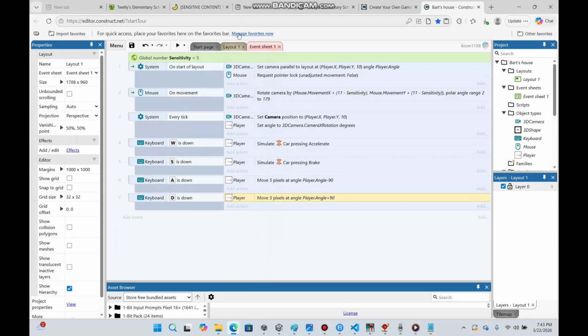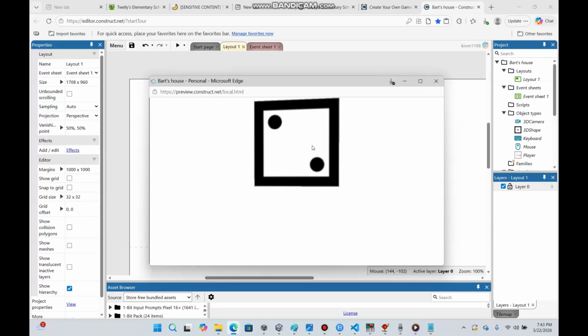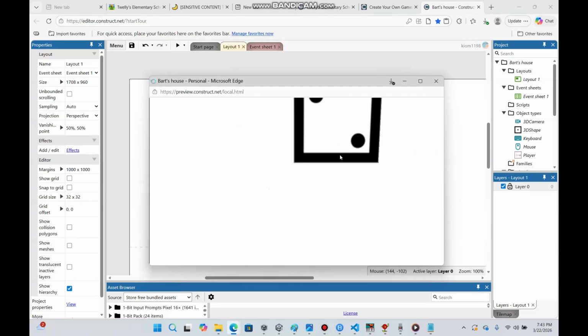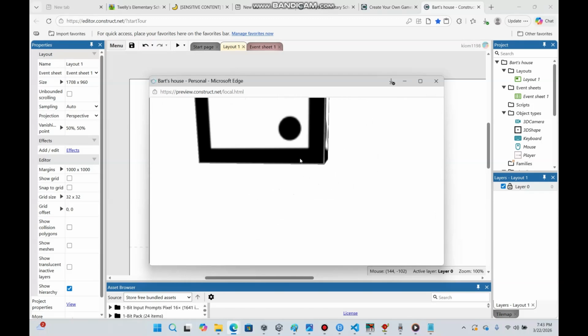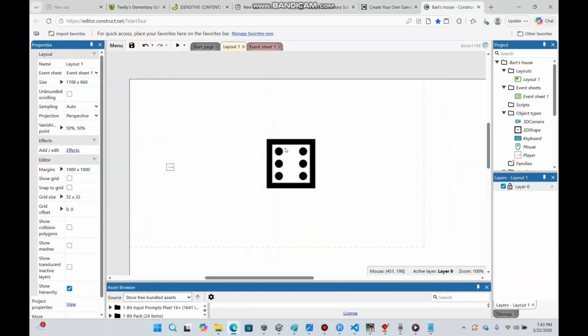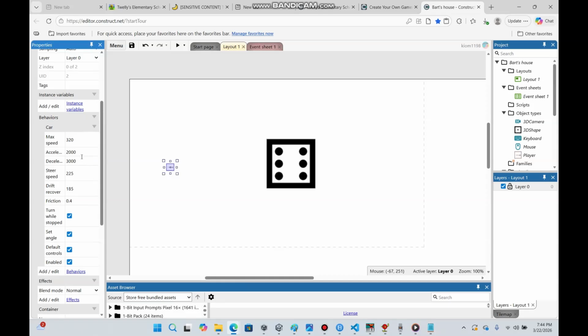So now let's press play. And now we can control with WASD. We have completed the first person controls. Now if you don't want your player to slip and slide all over the place, you may want to fiddle with the settings and stuff. I'm just gonna set these to super high values.